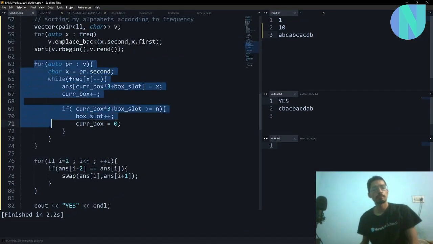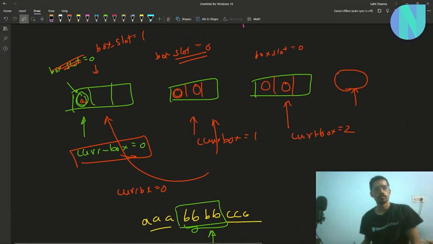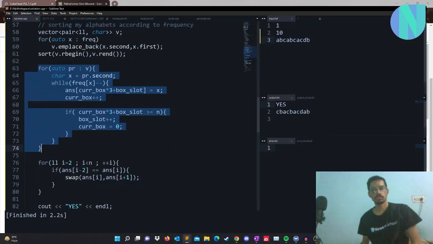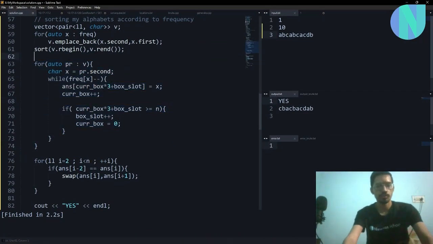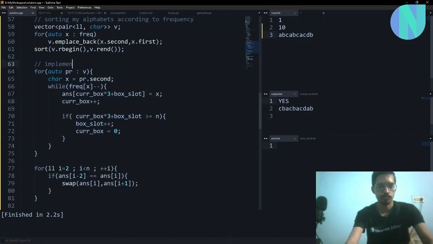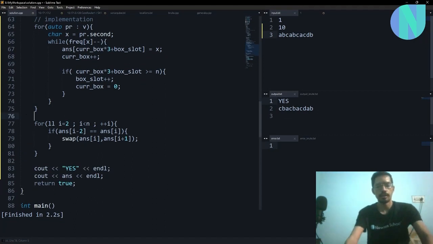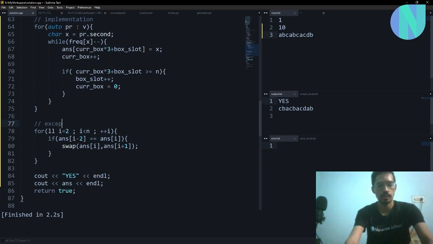And then here is the implementation that I talked about right here. This is my implementation code. And then here is the exception case, in case there is a palindrome of length 3 in the end.